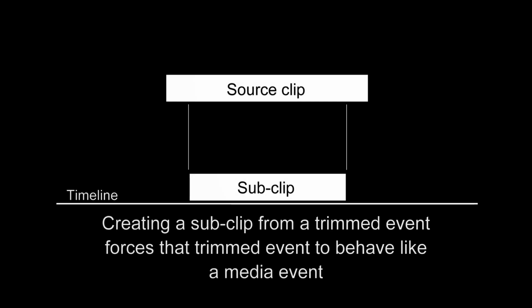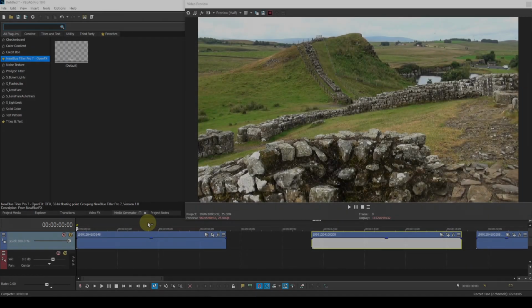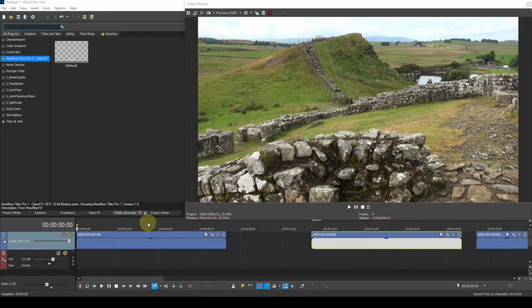Certain effects work better when applied as a media effect. This is where you would convert a trimmed or untrimmed video event into a subclip. I'll just give you an example. I'll start with a single clip on the timeline. This hasn't been trimmed, so it's referred to as a media event. It can also be referred to as a video event. If I split this event in two, the media event becomes two video events.